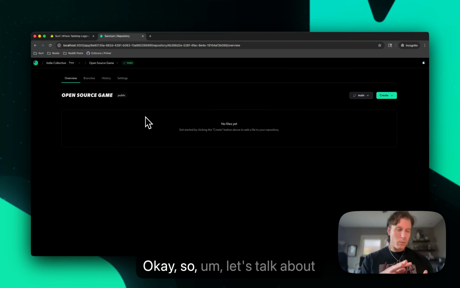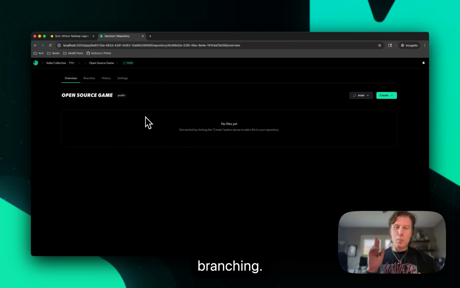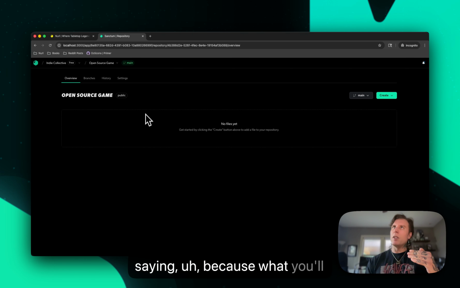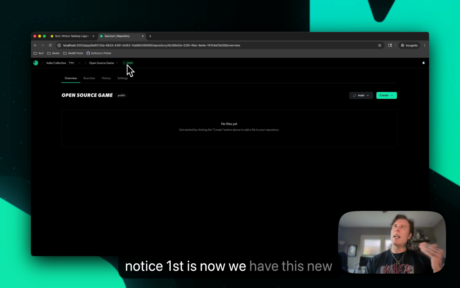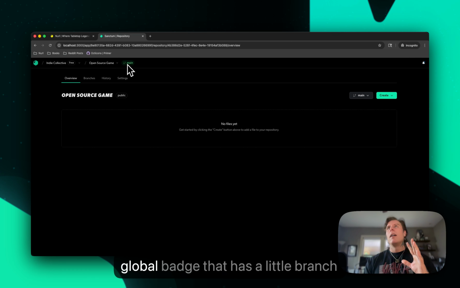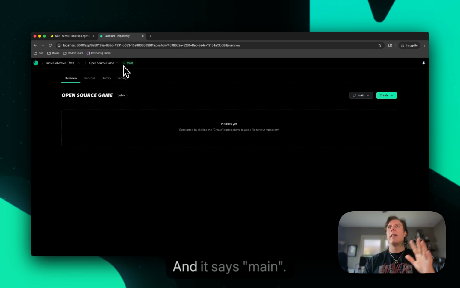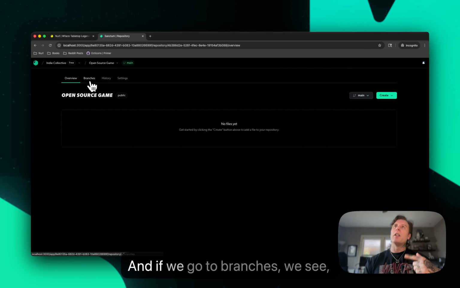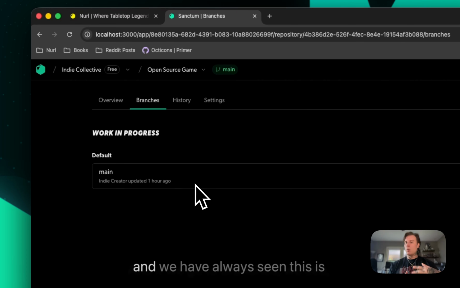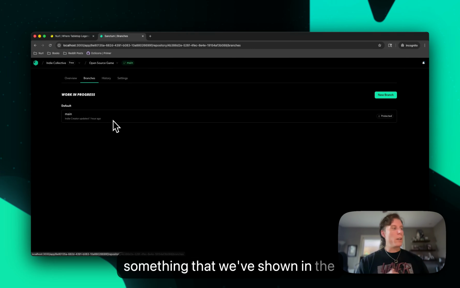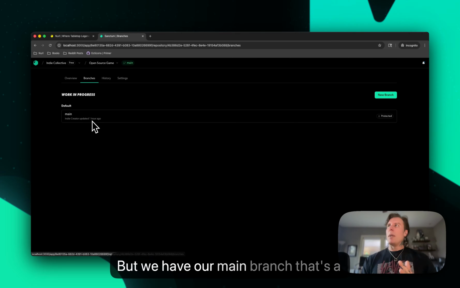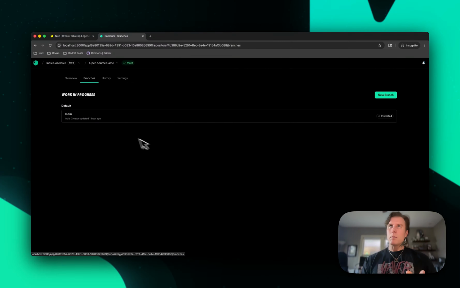Okay, so let's talk about branching. What you'll notice first is we have this new global badge that has a little branch icon, and it says main. That correlates with this menu here. And if we go to branches, we see, and we have always seen, this is something we shipped a long time ago, our main branch that's a protected branch.